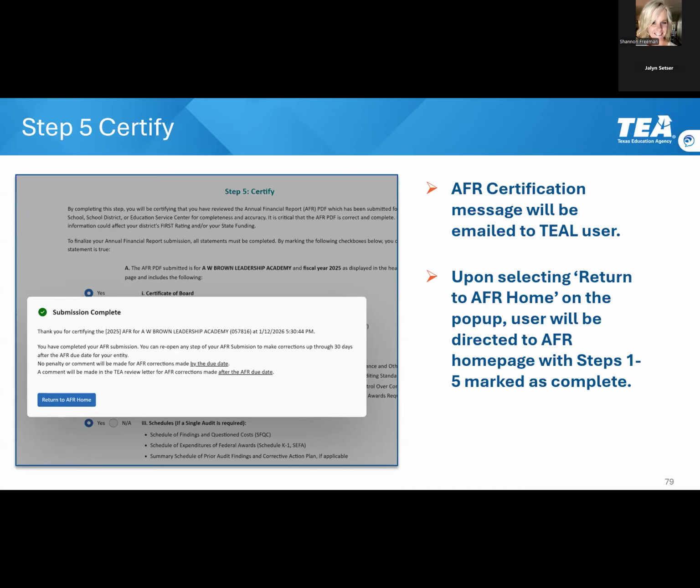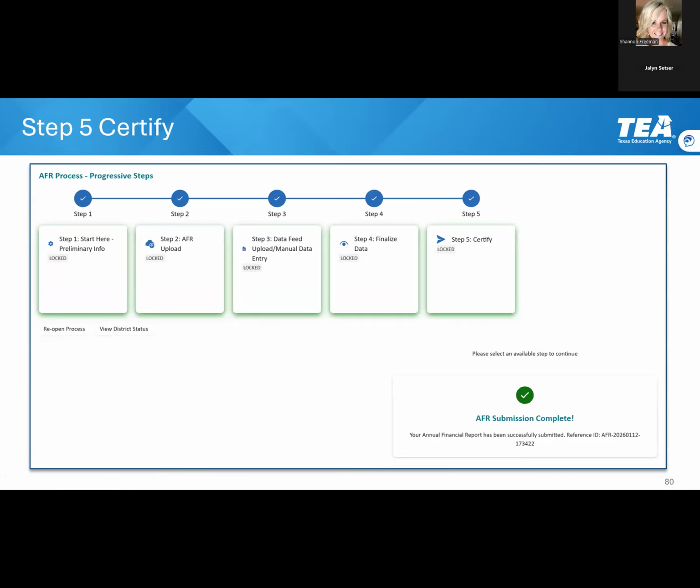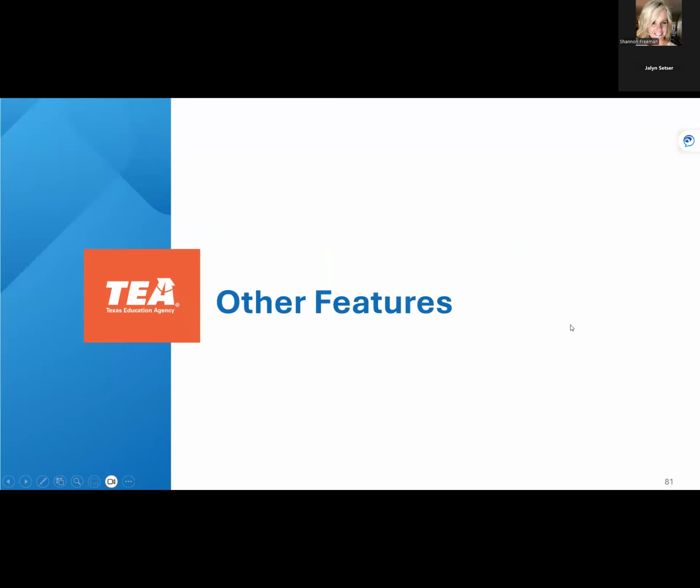Again, I do want to verify that my school is correctly listed, and that it is listing the correct fiscal year. And then I will also receive a certification message email to that email address for that Teal user ID. So when I select return to home, I then see all 5 steps are highlighted green and marked as locked for complete. And then I have my AFR submission complete indicated below.